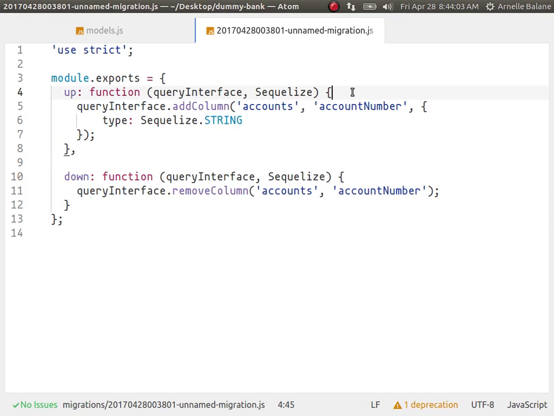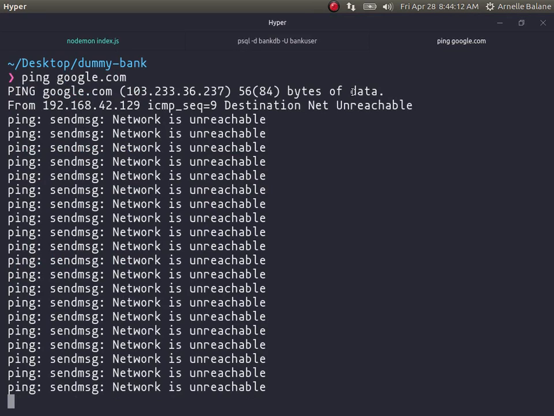So we have the up function, which applies the changes of the migration, and the down function, which undoes the changes of the migration. So how do we run migrations?